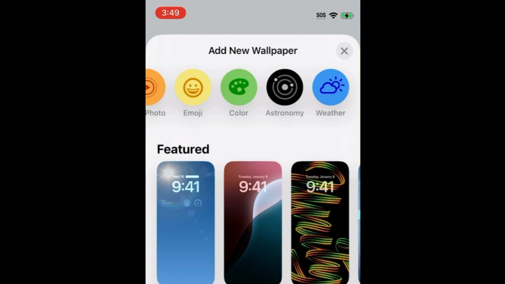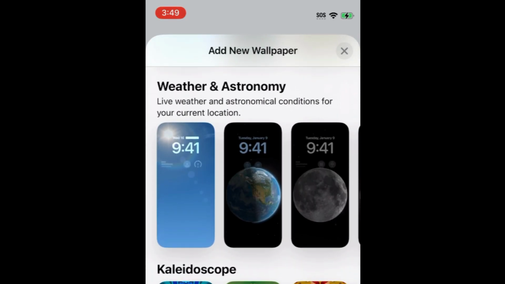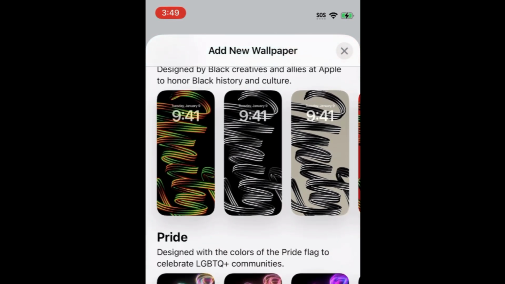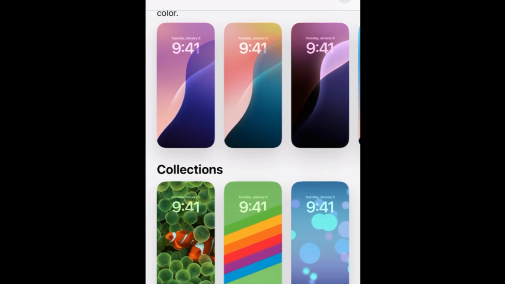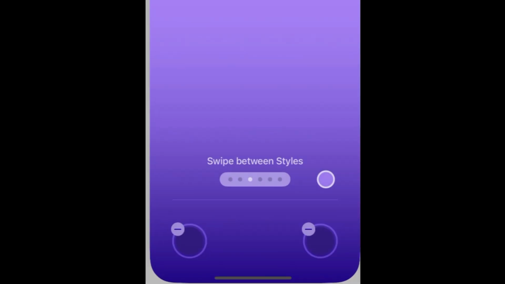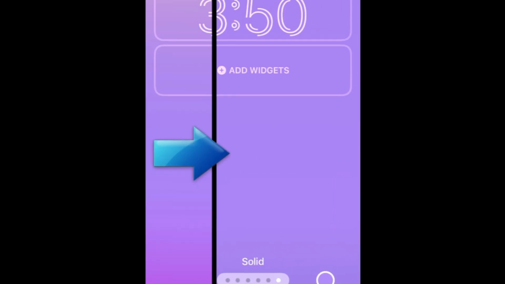If you scroll down, you'll find featured wallpaper styles, suggested photos to use, photo shuffle samples, weather and astronomy, kaleidoscope, emojis, the Unity and Pride wallpaper collections, and more. Tap a wallpaper you'd like to use to see how it looks and get other options to further customize it. Once you've chosen a wallpaper, you can swipe sideways to see different style options.